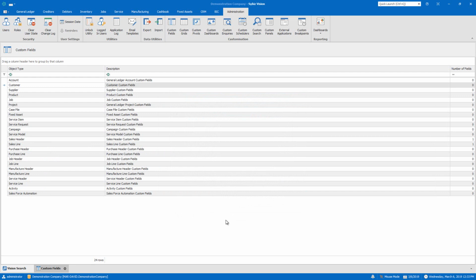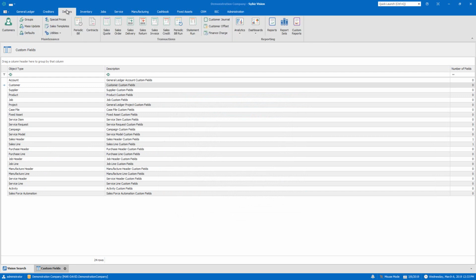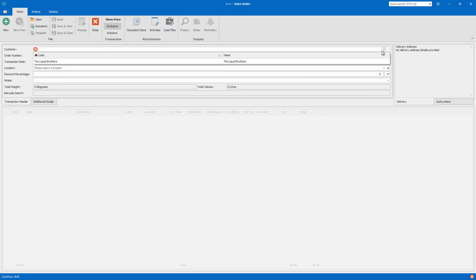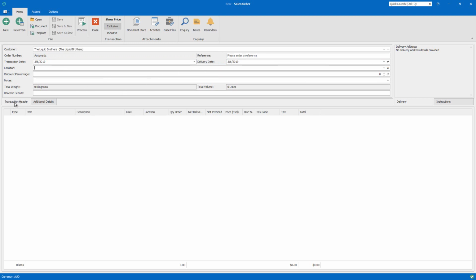Now we can start using our custom fields. So we'll go over to a sales order. We'll pick the customer, the Liquid Brothers, and we can see here the transaction header, which contains all the normal properties. And there's the Additional Details tab, which we've created.